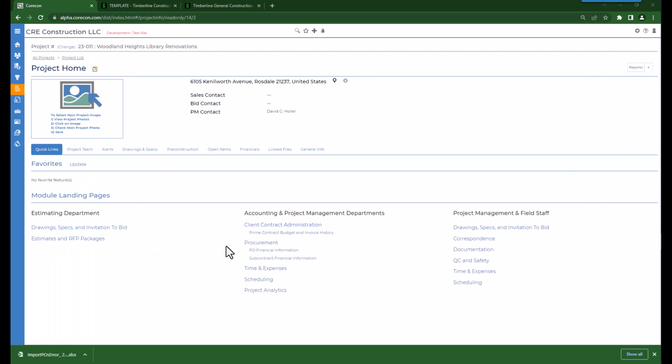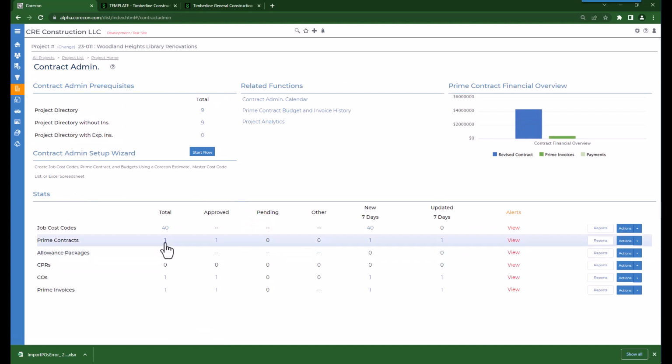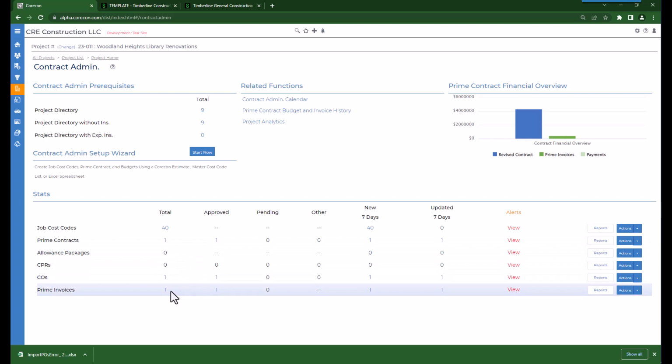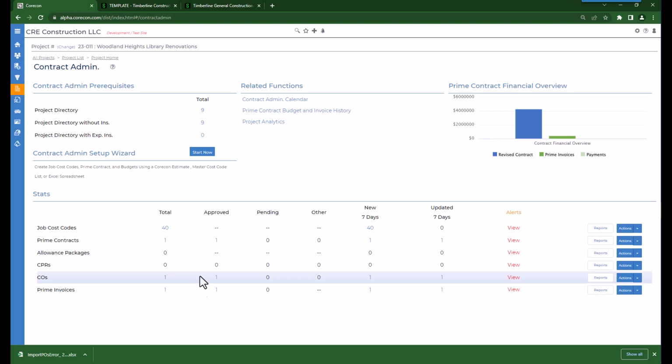So before we go into the posting process, I'd just like to show you that I've already created a new project. It's never been posted. And if we go to contract admin, we have a new prime contract and it's marked approved, a new change order, also approved, and a prime invoice. The prime invoice does have retainage.